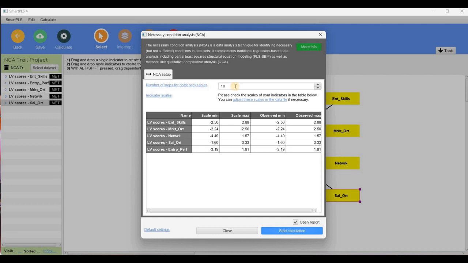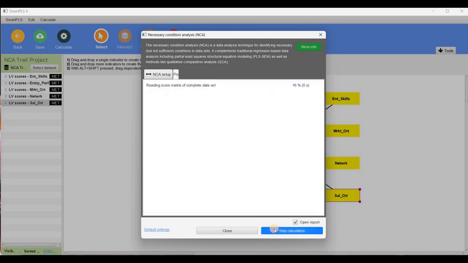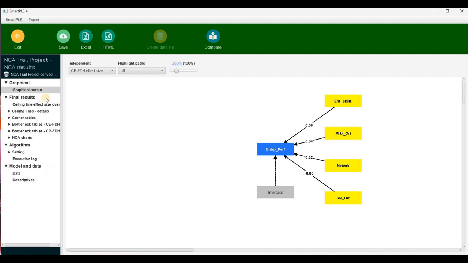Number of steps for the bottleneck table. Here a bottleneck table will be created with 10 columns. If you want to increase the columns, you can increase the number from 10 to 15 or 20, whatever you like, but I think 10 is okay. So just start the calculations, and then all the tables are here.